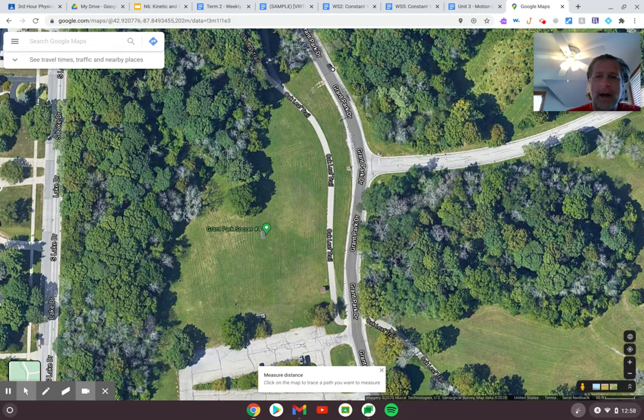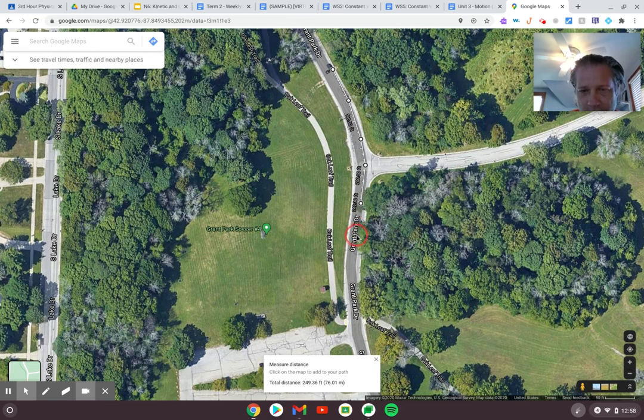So now I'm going to follow the path of the cars around by simply clicking every so often where the cars would have traveled. As I continue to click here, I have a little bit of control over the path that the car might have taken. And as I'm getting closer and closer to that clump of trees, I'm just going to click at that last spot, and then I'm going to be able to record the distance that the cars traveled.